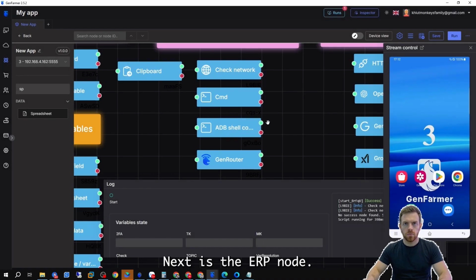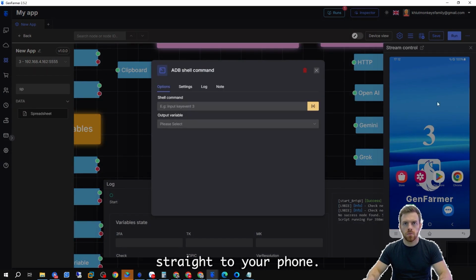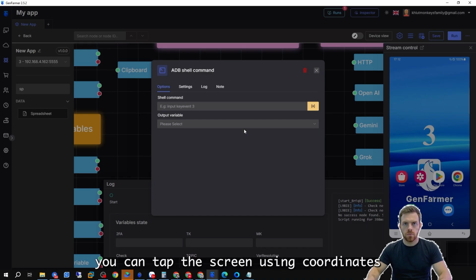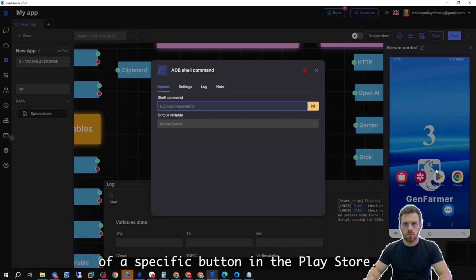Next is the ERP node. It's similar to SIMD, but its scope is narrower, and it focuses mainly on Android, so it can't control the computer running the workflow the way SIMD can. This node lets you send commands directly to Android, straight to your phone. For example, you can tap the screen using coordinates, like the position of a specific button in the Play Store.